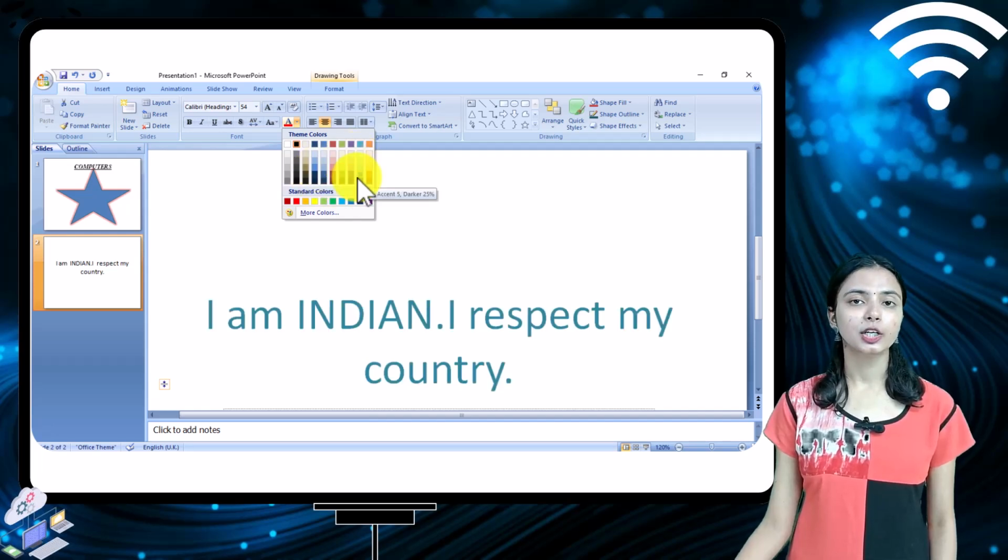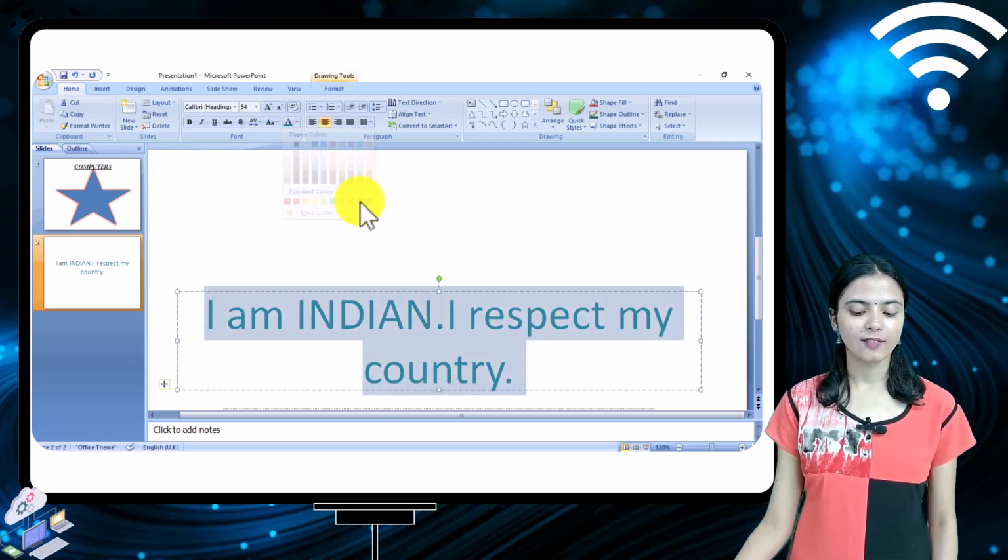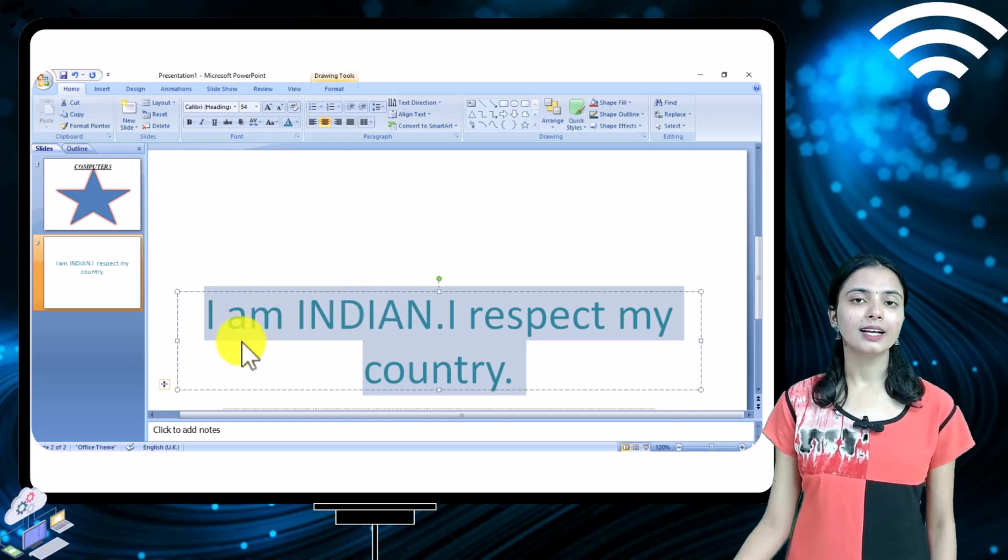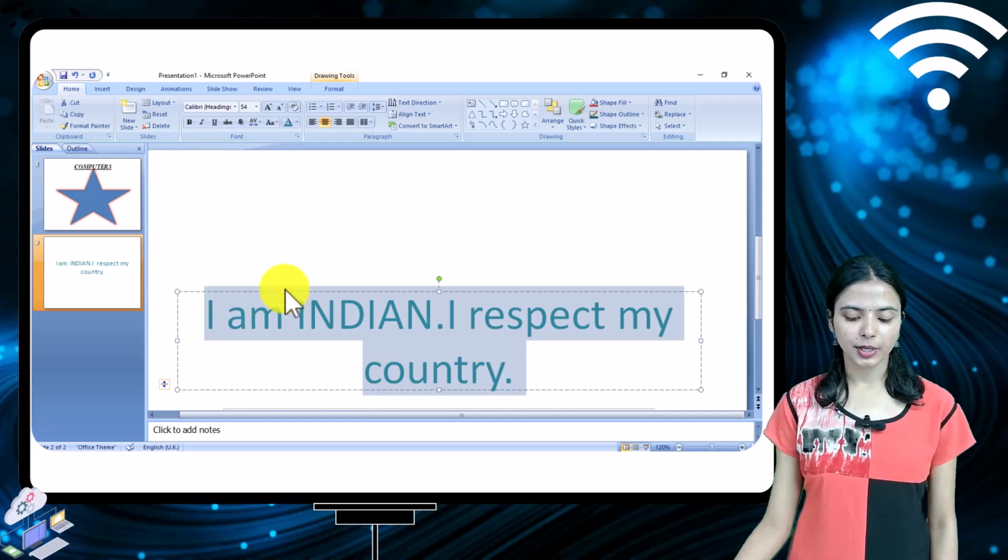Suppose I change my color to blue, and you can see that the changes have already been made in my slide: the black color has turned into blue color. Okay students, similarly you can change the font color of your text on the PowerPoint window.